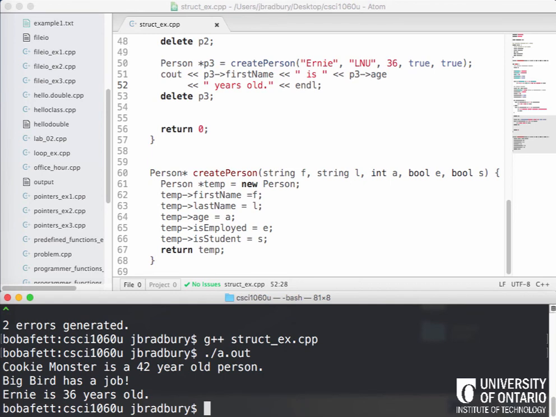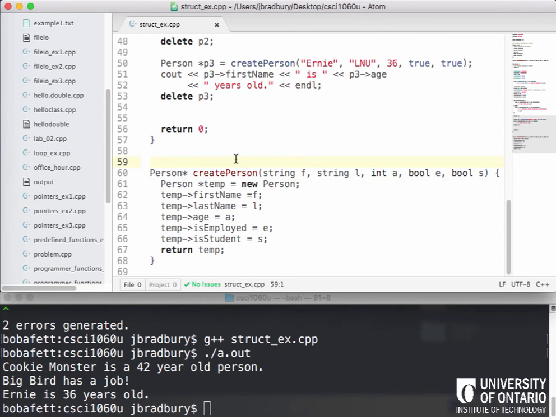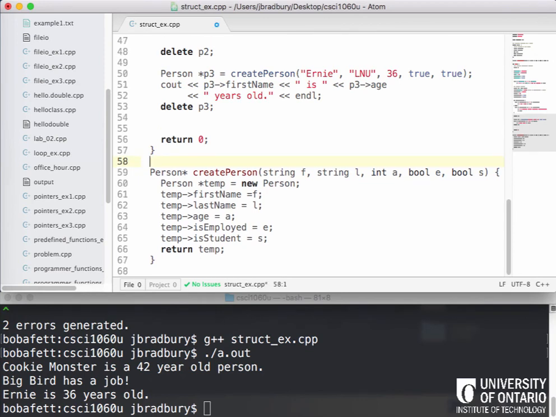Perfect. And it says Cookie Monster is a 42-year-old person, which was our example of an ordinary or automatic variable of a struct. Big Bird has a job, which is cool. And we saw how, with a dynamic variable, we could also have a function which we use to create this. So we saw that Ernie is 36 years old, which we used for the create person. Any questions about this?